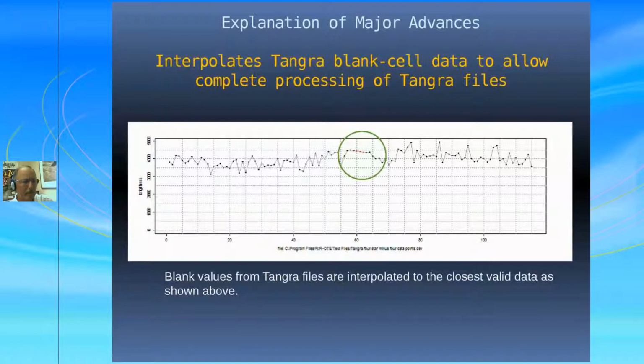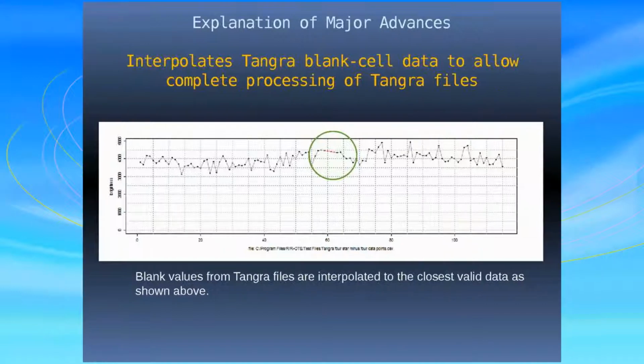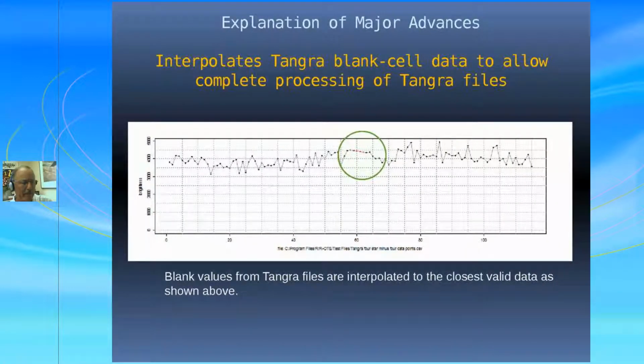This is an example of how R OTE will interpolate a Tangra file with blank or missing values. It shows the light curve, and then the interpolated values are shown as red dots. And so that's very helpful, especially if those may be occurring within the occultation event. We want to be aware that there might be blank Tangra values in those areas.